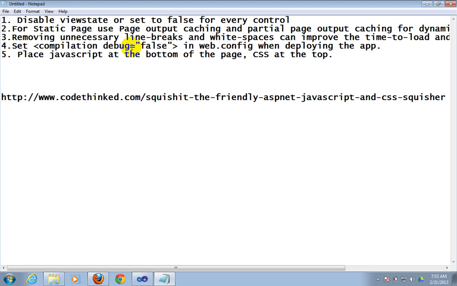So if you are not required to do state management on that page, there is no need to implement this. You can disable the view state property on your page by using the page directive. Just write EnableViewState equal to false. It means that your whole page controls' view state will be false, so it can reduce the page size.